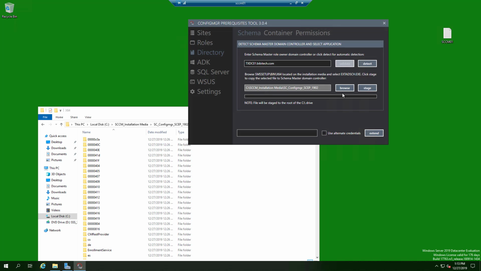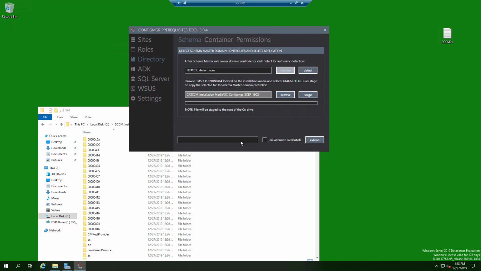So that's done. Now the next part is that you want to extend the schema. You could use different credentials if you want to, but since I am logged in as a domain admin, which is the account sc_admin is also a domain admin, so that's the one that I'm going to use anyway. So I'm not going to use the alternative credentials. Before I extend it, I want to show you what exactly it is trying to do.